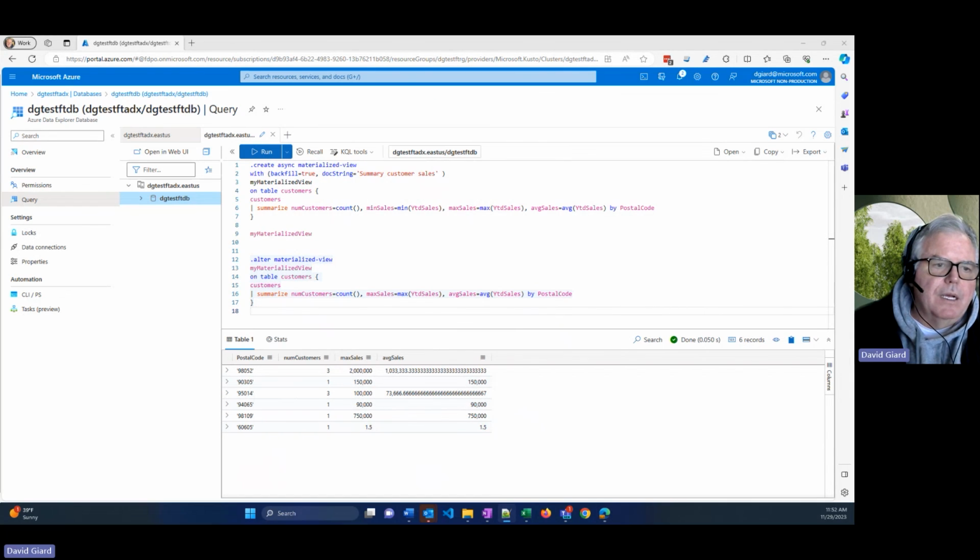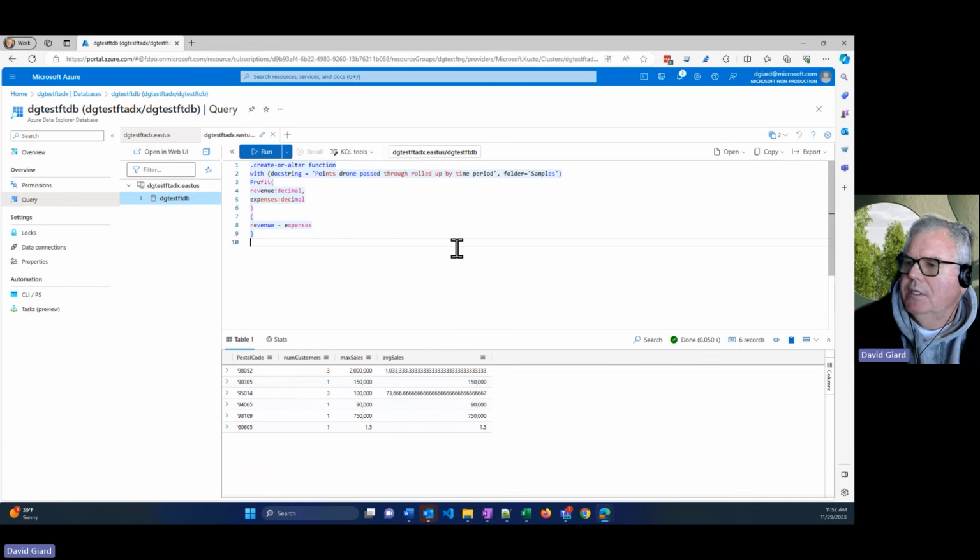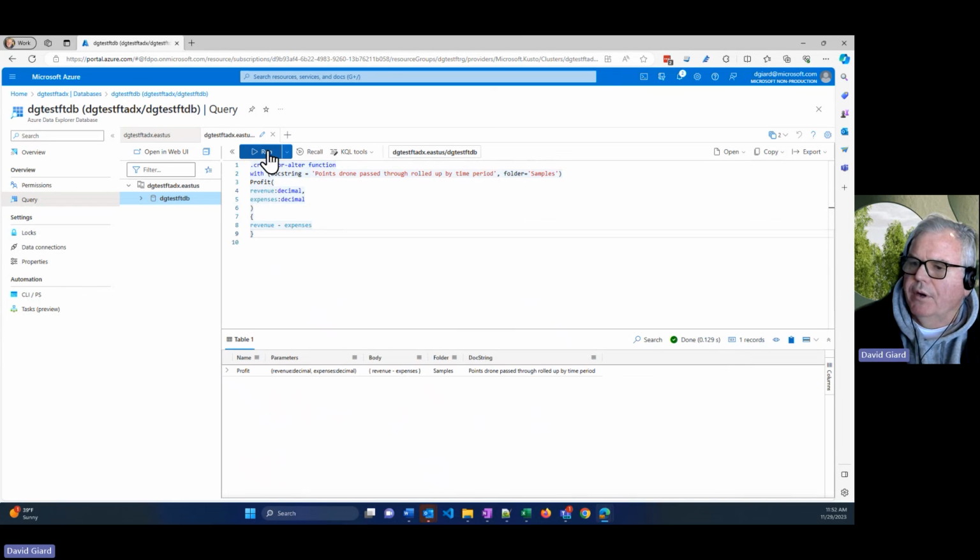All right, functions. Let's create a function. Nice simple function in this case. I've got a doc string that's just some documentation about it. I can put it into a folder called samples just to order that. Here's the parameters, revenue and expenses. They're both decimals, and then it's going to return revenue minus expenses. I'll click on run right here, and that looks pretty good.